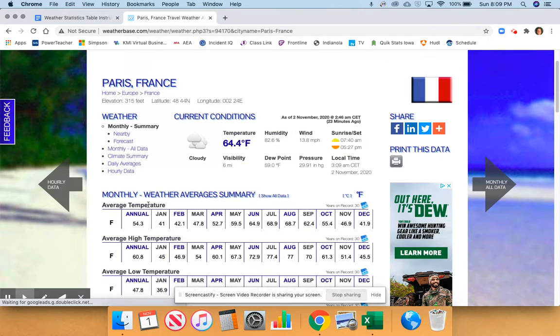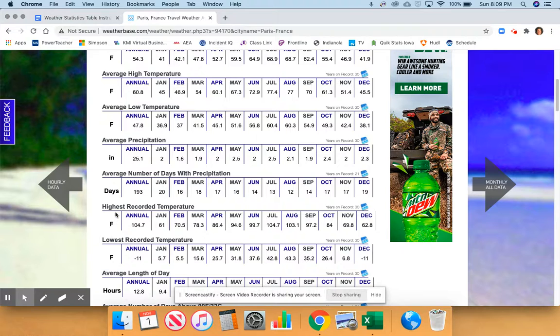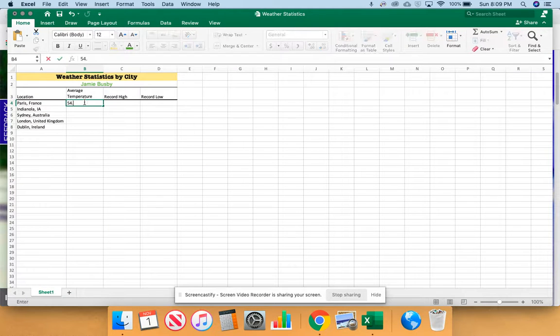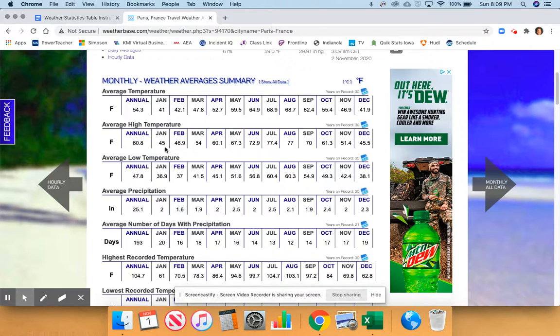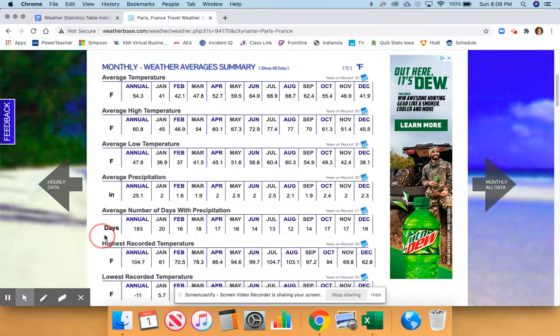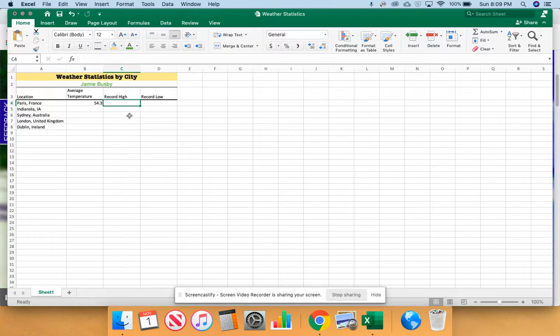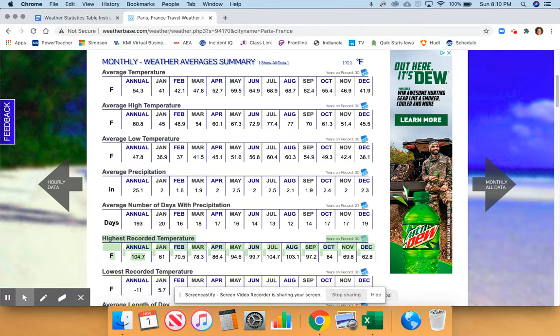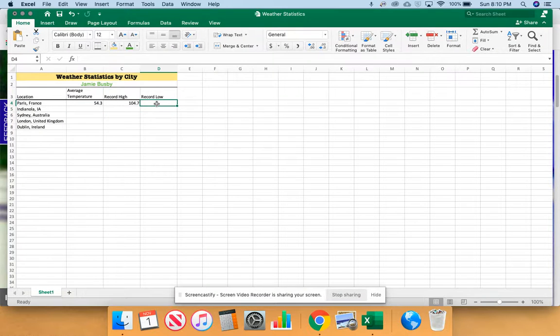And I'll find the average annual temperature, the highest recorded temperature, and the lowest recorded temperature. So there are 3 things that we need. So the average annual temperature is 54.3. The record high is highest recorded temperature, 104.7. So just use 1 decimal. Then record low, -11. So in record low, we have -11. So you will complete this step for each of the cities.